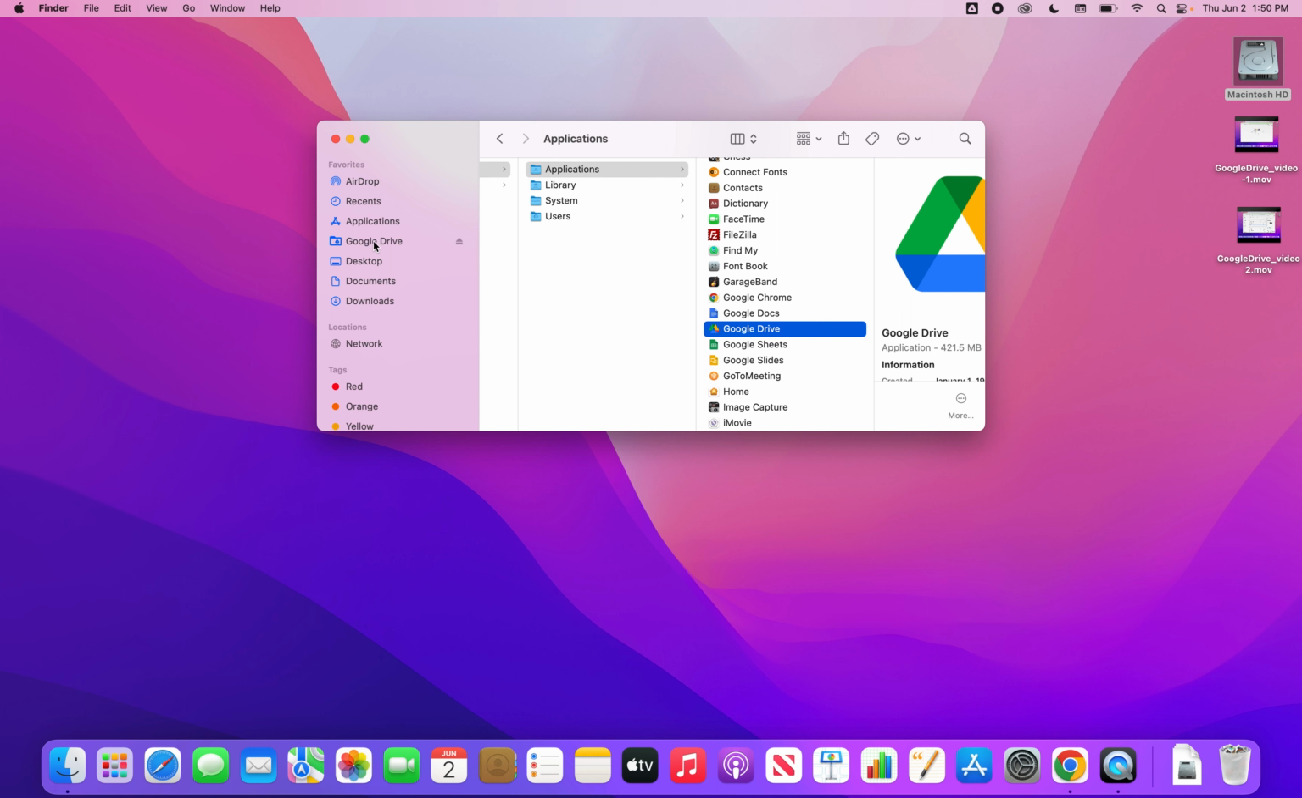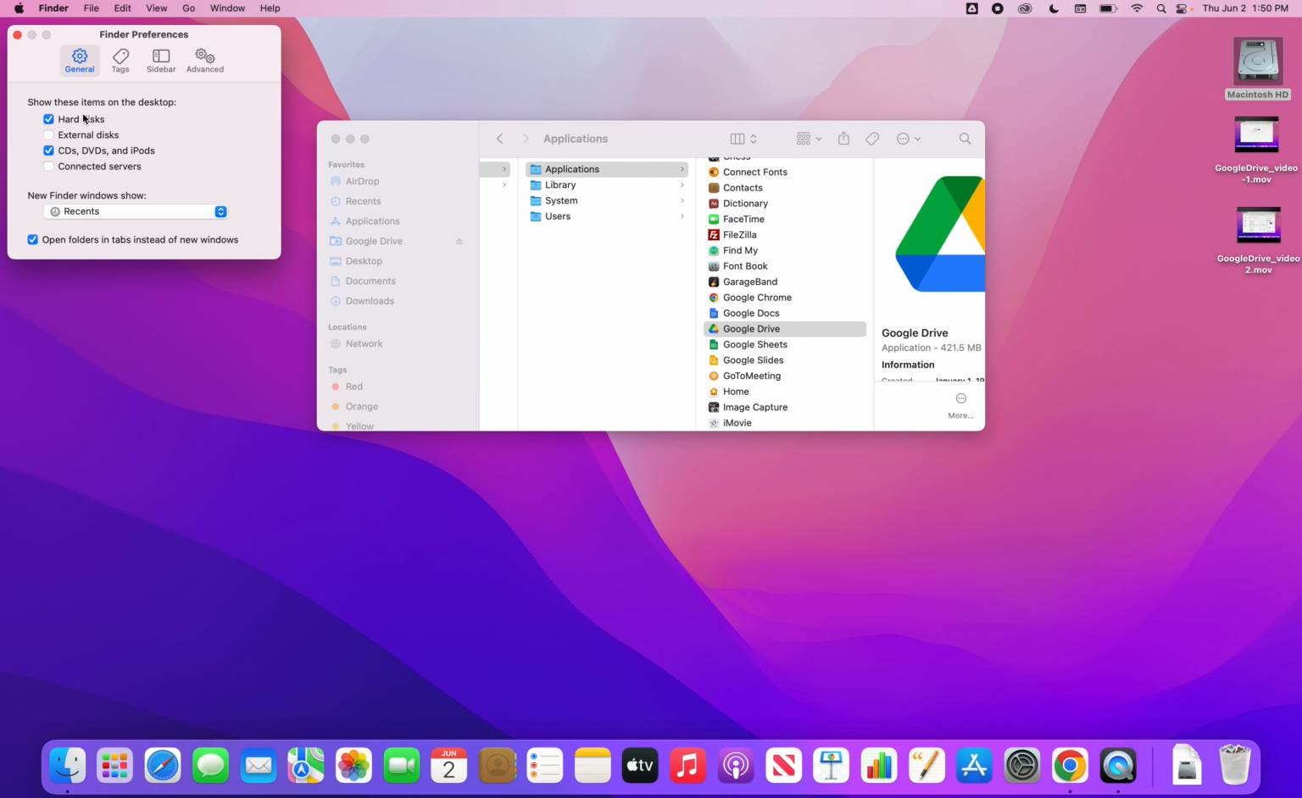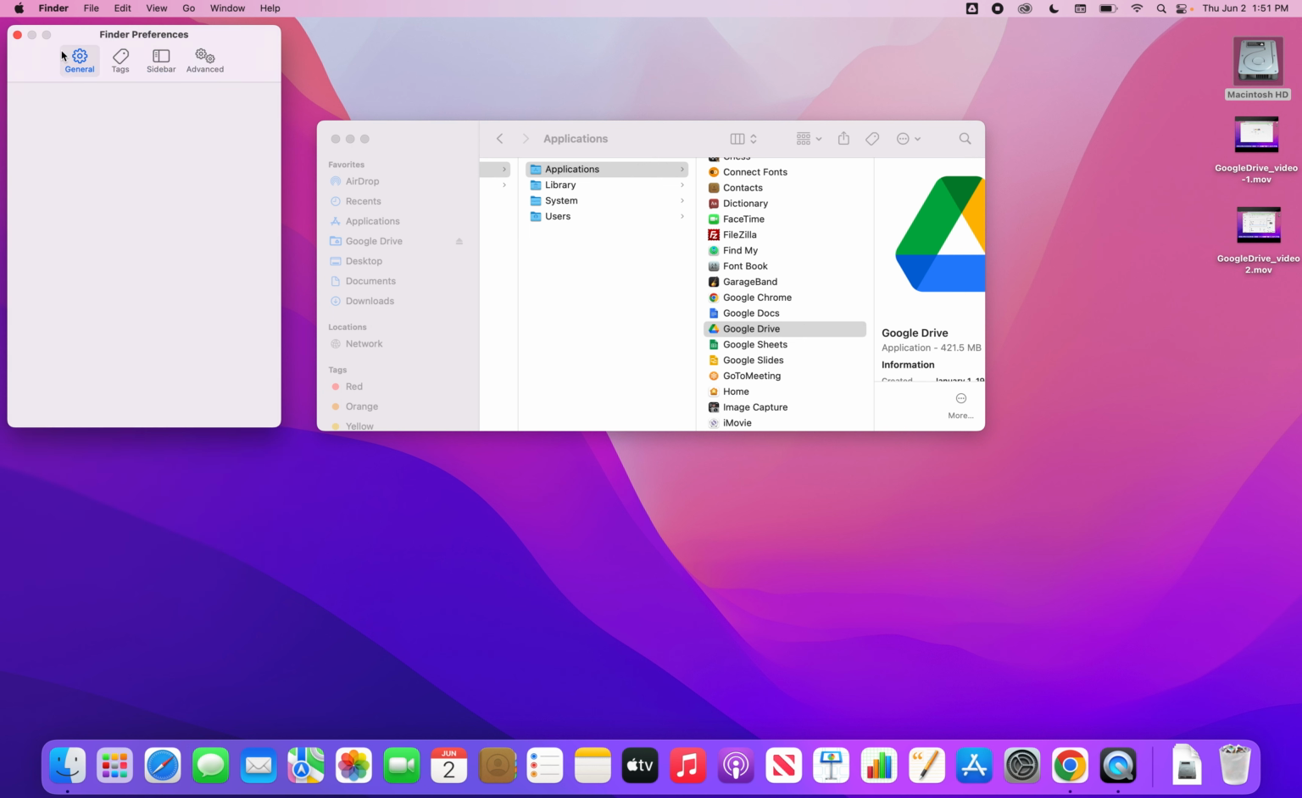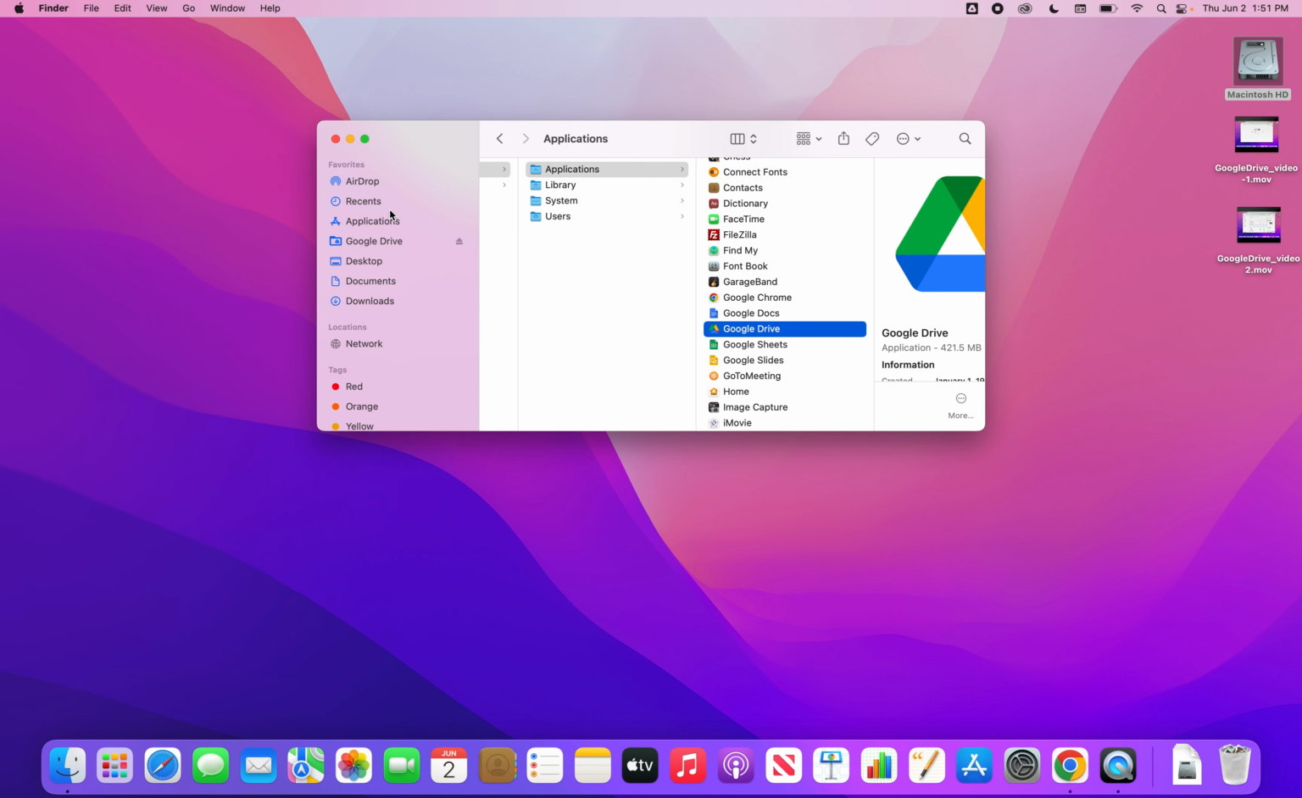If you don't see Google Drive here, one of the things you might want to look for in your Finder preferences right here is to make sure you have all these turned on. You can see your hard disk, your external disk, your connected servers, and you can just make sure those things are turned on and that they show up there, or if you see it down here and you need to check it as well. So that just makes sure this sidebar is updated.